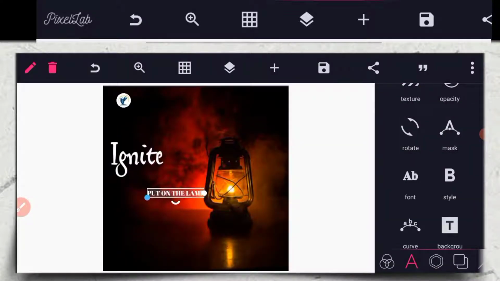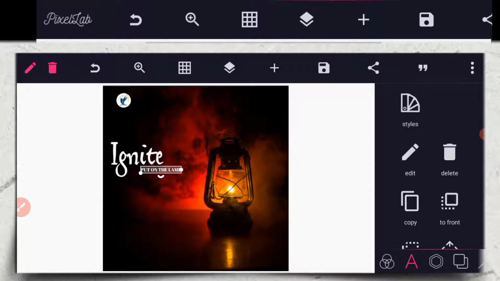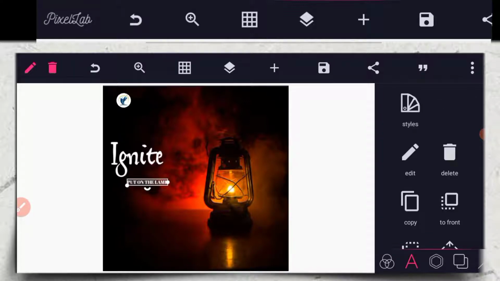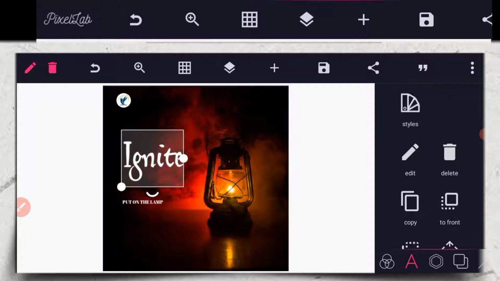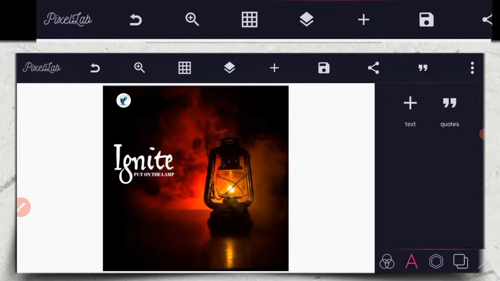So I'm going to reduce it a little bit. I'm going to place it here. Reduce it a little bit again. I just want it to be aligned with this and with this. So let me increase it a little bit. Good, so that everything will be good.